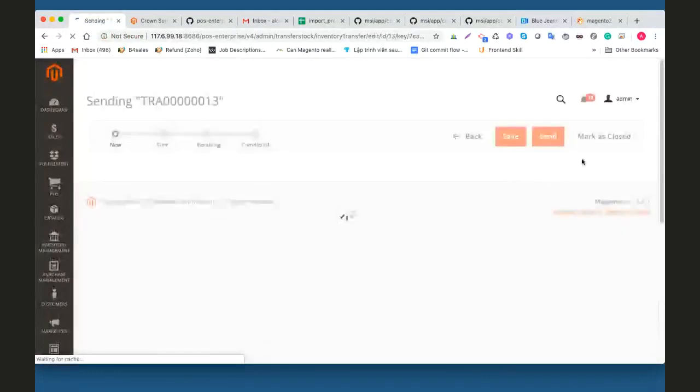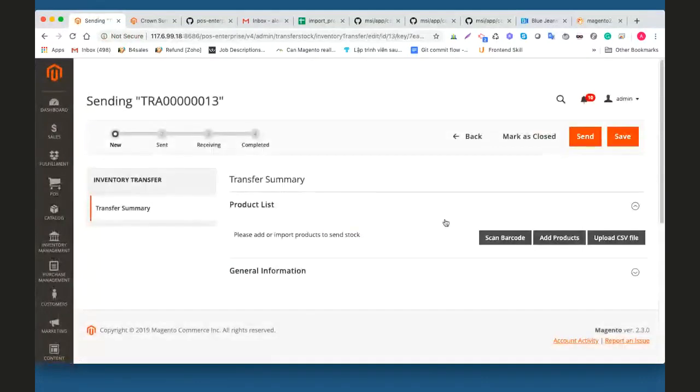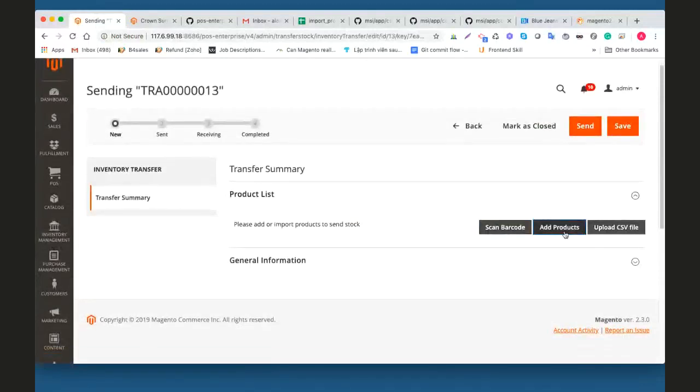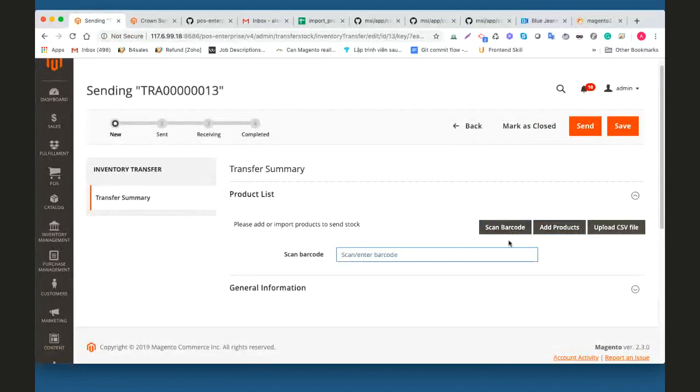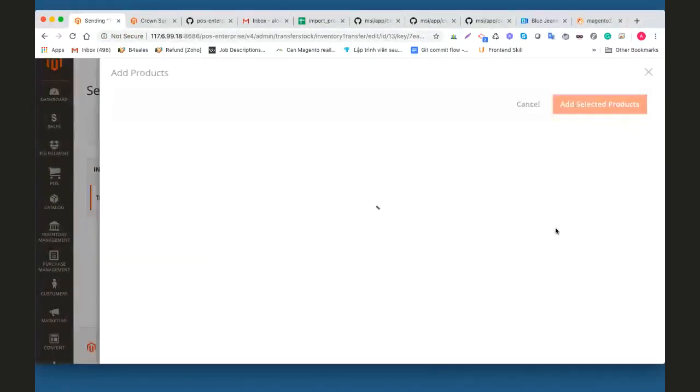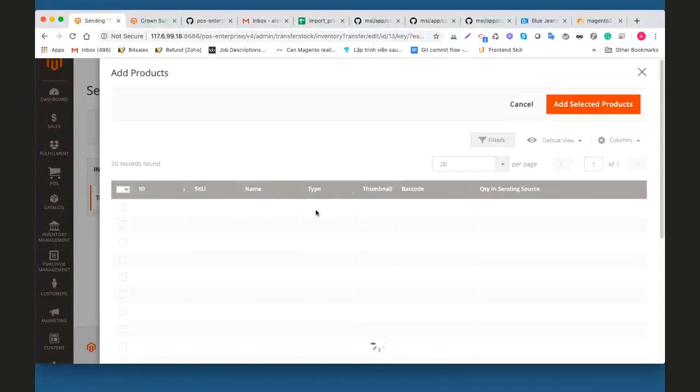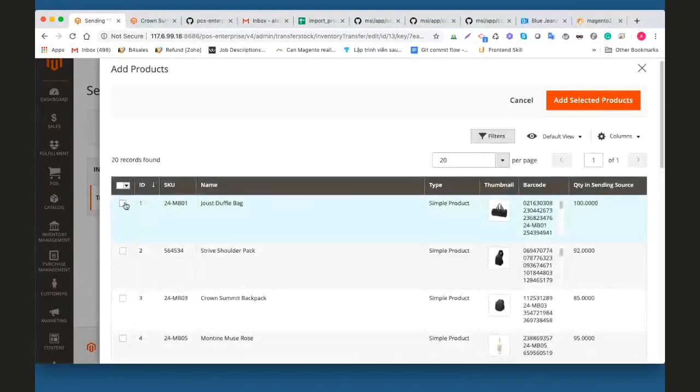And then you need to select the products to transfer. Here we provide you three options. You can scan the barcode here, or manually select the product from a grid like this. In case you just want to send a few products to another source, you can use this feature.